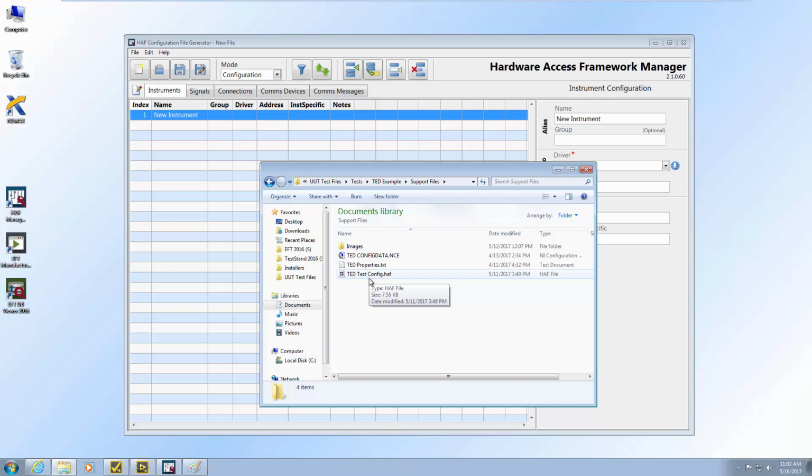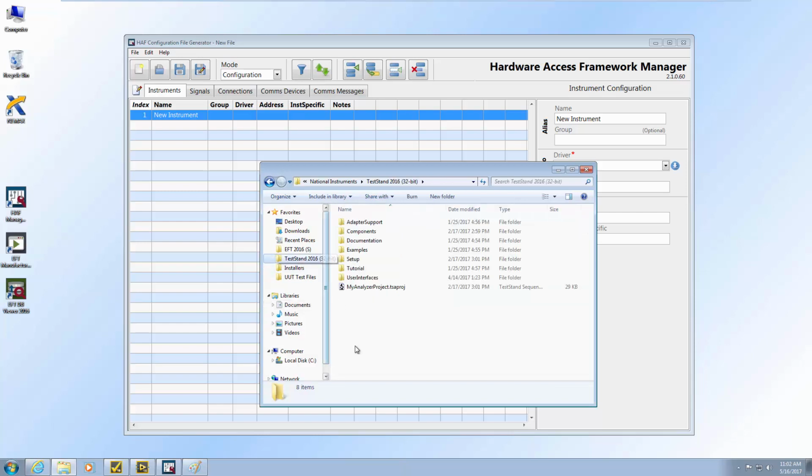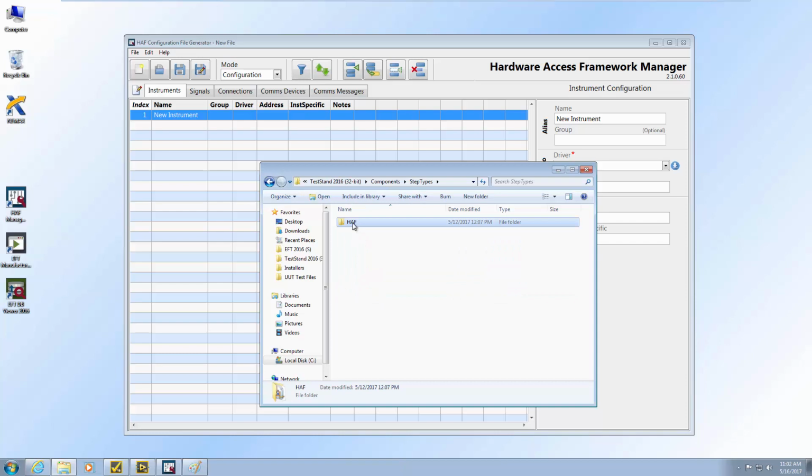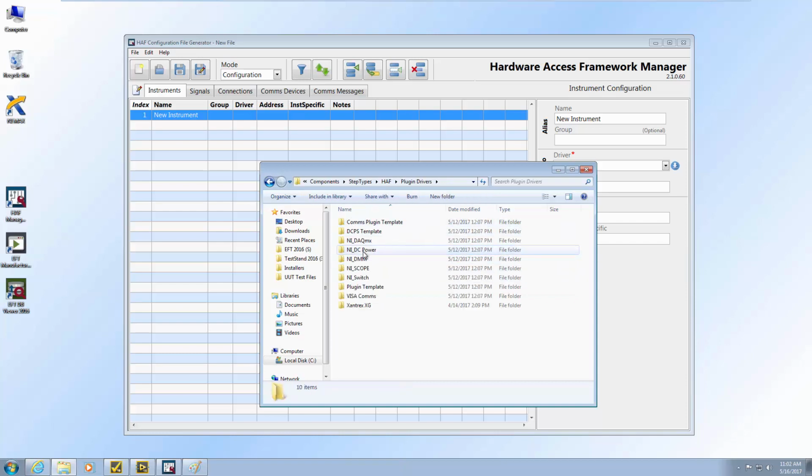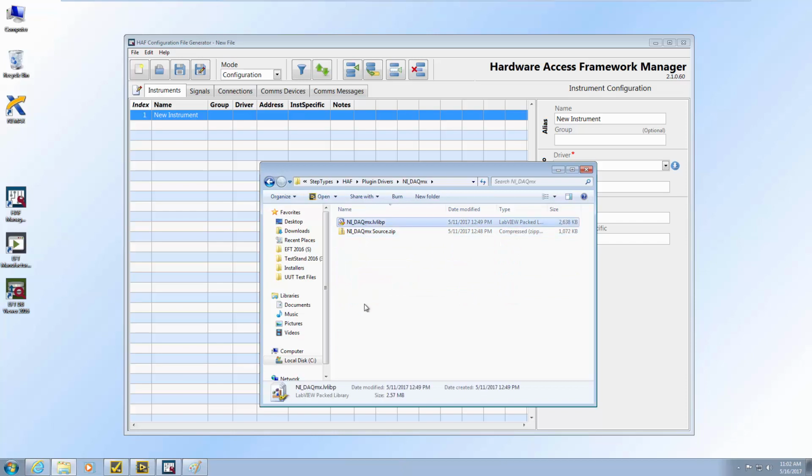Finally, the drivers that are used by the Hardware Access Framework are in the TestStand public folder under Components, Step Types, HAF, Plugin Drivers. And each plugin driver is installed as a LabVIEW packed project library with the source code included as a zip file.